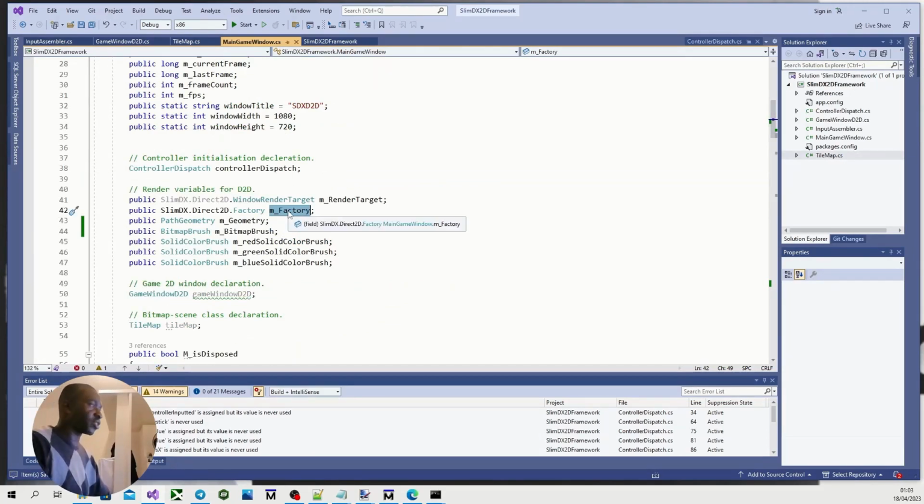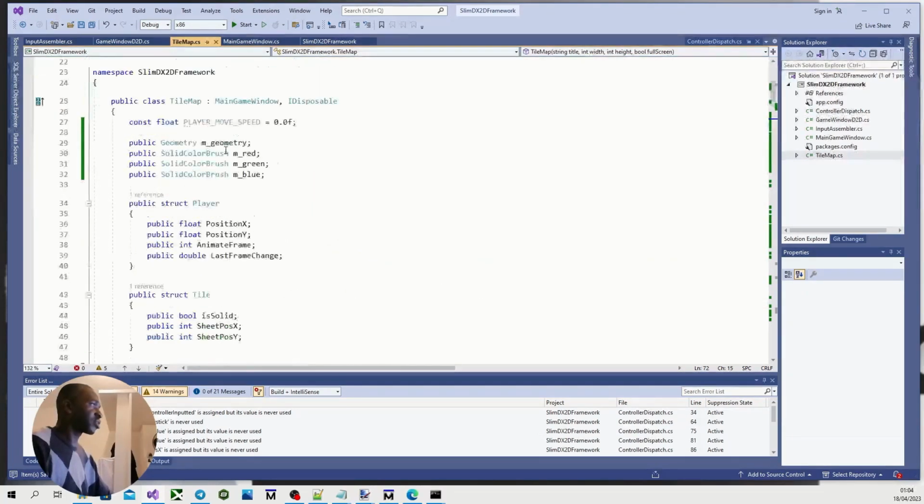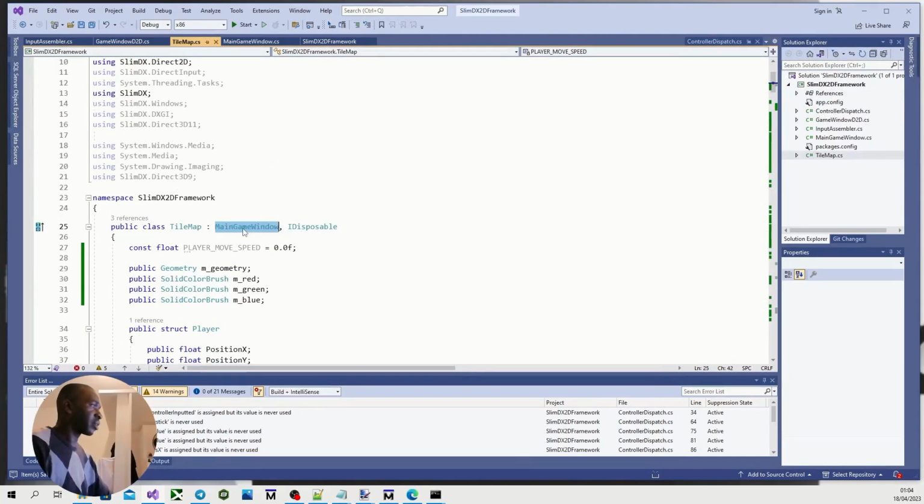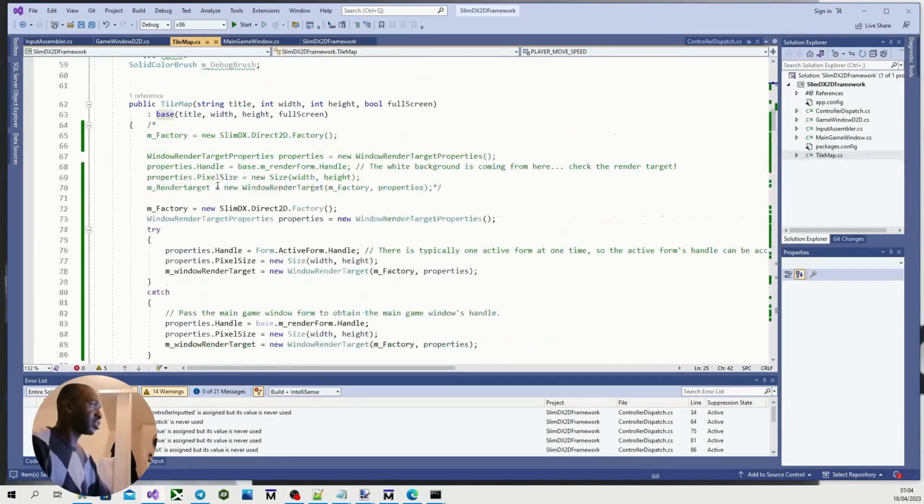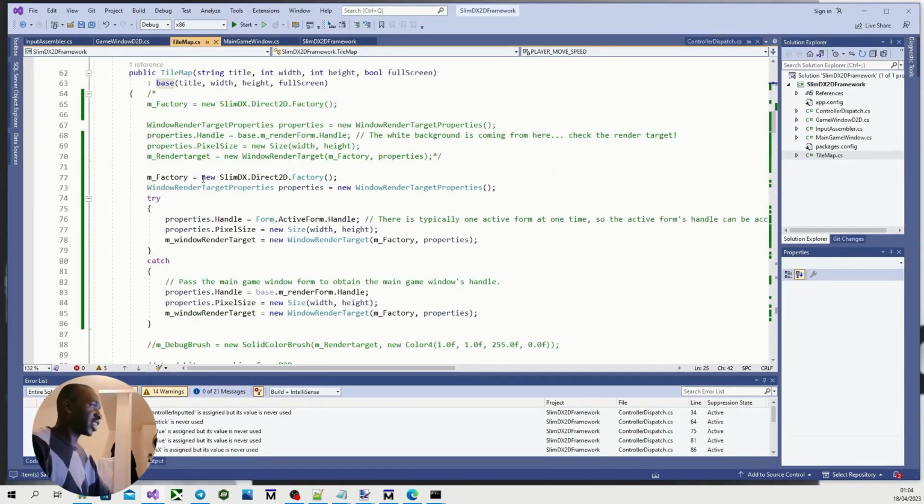From the previous video, the previous tutorial, you'll have this member already if you are following through and writing it out. So this SlimDX Direct2D factory, you want to make sure you are referencing this, which you have access to thanks to the inheritance up here to the main game window. So we have access to this member. What we're doing is we're instantiating it as a new SlimDX Direct2D factory.